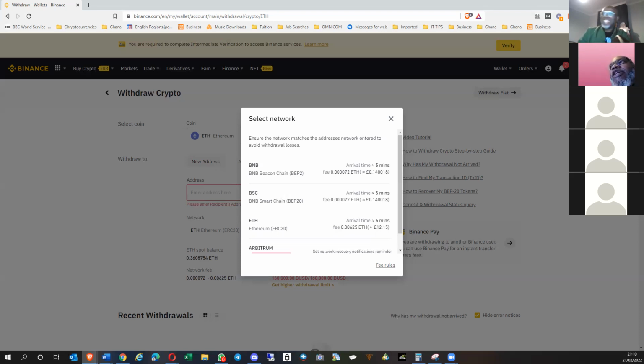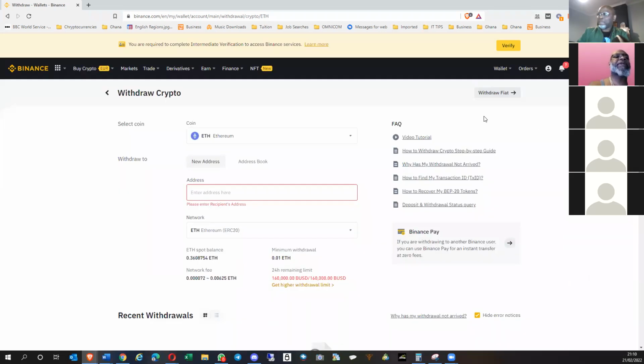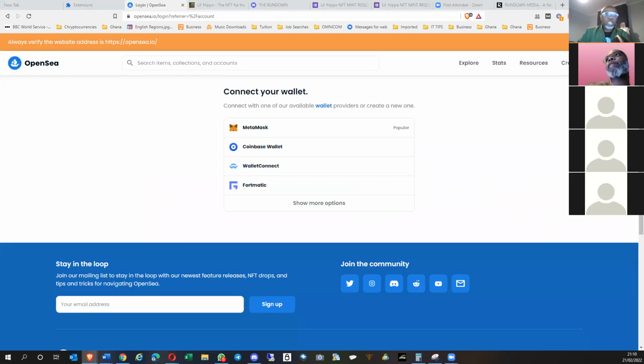Okay then. So yeah, just hit withdraw and it's supposed to go to your MetaMask. Give it a while, and then it will appear in your MetaMask wallet, and then you're ready. If you've already given your address to the LilHippo website, then you're basically ready, and all you have to do is make sure you're awake at 3 o'clock in the morning to do the final phase.